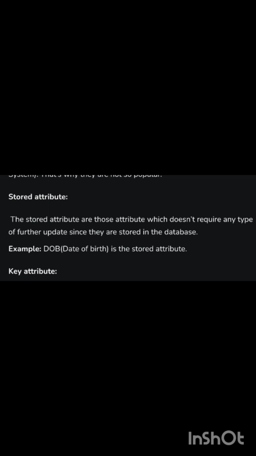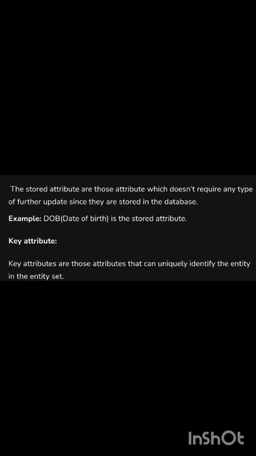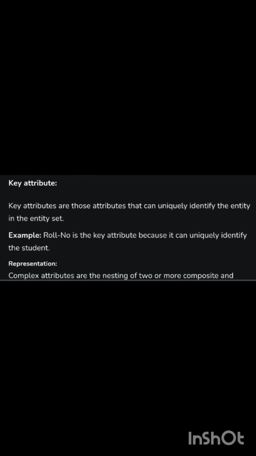The next one is the stored attribute. Stored attributes are those attributes which do not require any further update, since they are stored in the database. For example, date of birth is a stored attribute. The next one is the key attribute.